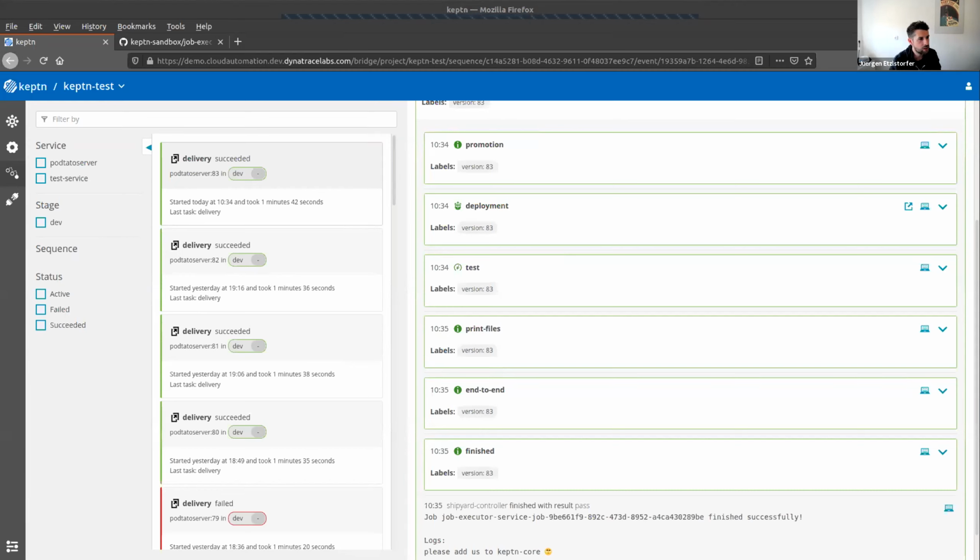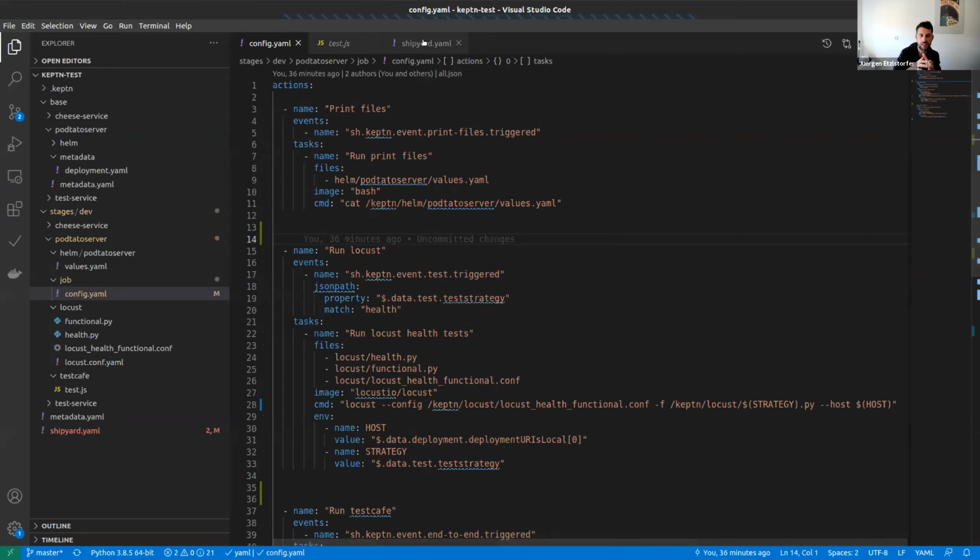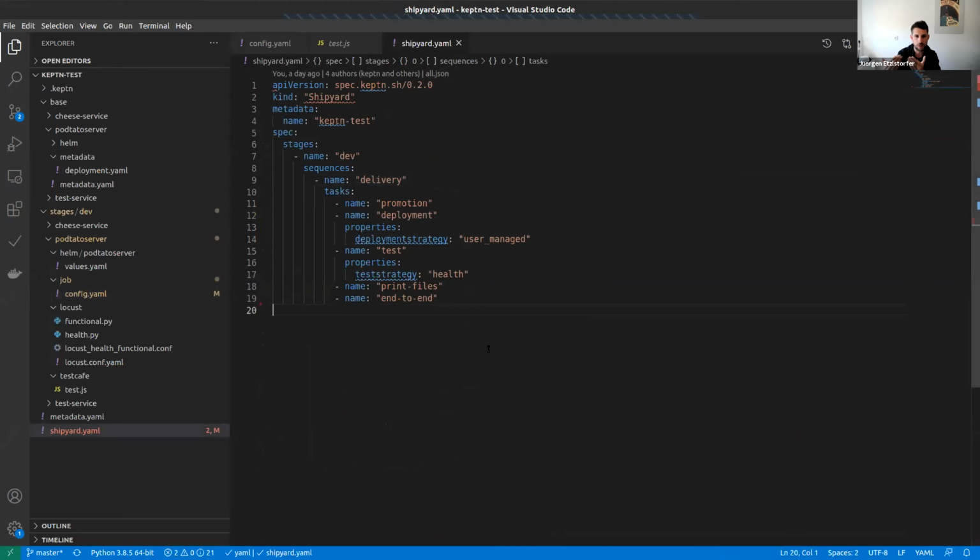What I would be interested in, in the beginning, is how to use it from the perspective of a Keptn user, not so much a Keptn developer. Can we please go back to the shipyard file and take a look at it, and then also at the config.yaml, and see the mapping between the test task here, or the print files task here, and how it maps into the config.yaml? Can you maybe explain this?